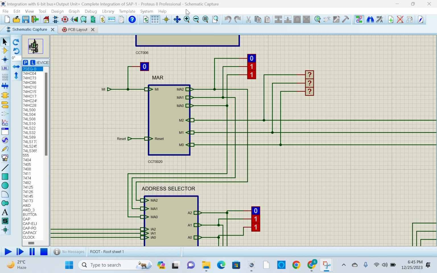From the SAP project from phase A, I have MAR as my part. In this module, we have used a sub-circuit for MAR. The MI is an enable pin and the MAR is enabled or disabled based on this pin. This pin decides whether the MAR will be taking inputs from the data bus or not.